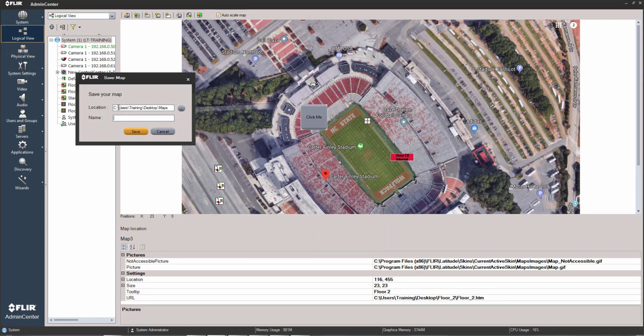Now keep in mind, this is on my personal machine right now, and I'm only looking on my machine right now. Any control center operator would have to have access to whatever that location is, otherwise maps will not be displayed. So it's got to be on a networkable share, someplace that can be reached, a URL that is reachable.